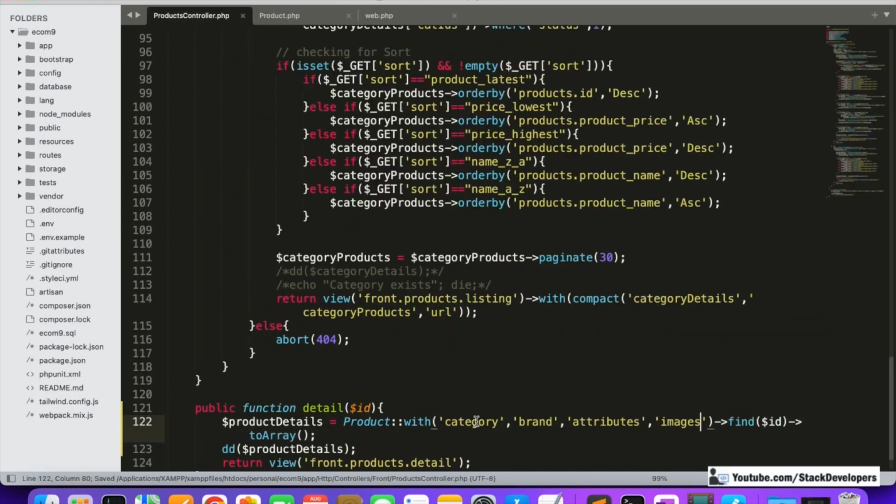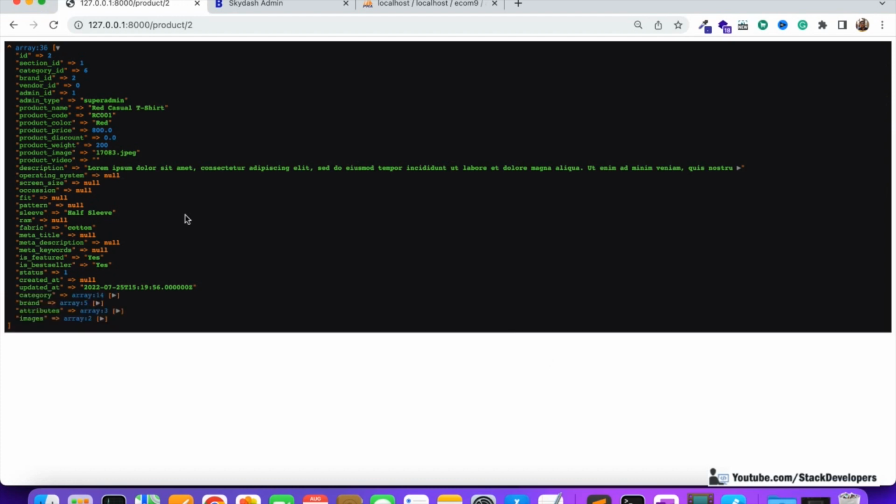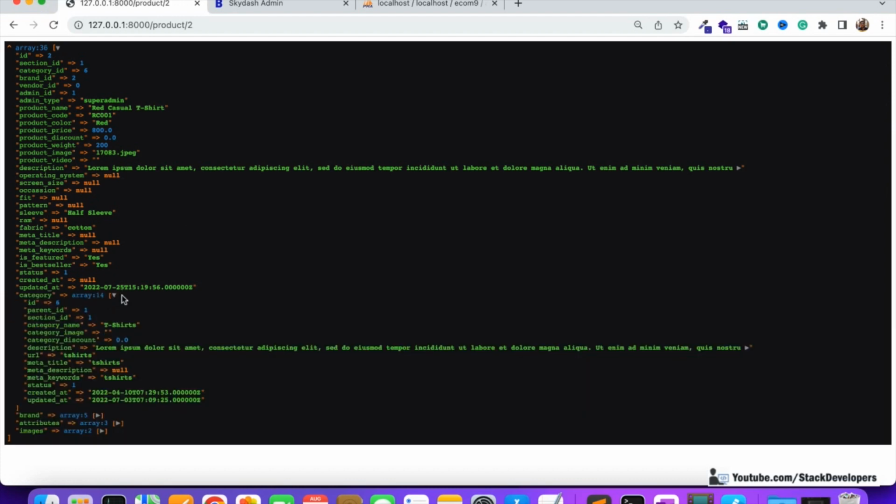A product belongs to one specific category, so we'll get the category details. A product belongs to one specific brand, so we will get the brand details of the product. A product has many attributes, so we will get all the attributes of the product. A product has many images, so we will get all the images of the product. So belongs to and has many we are going to use here. I'm going to refresh, and we'll see that we are getting the details.